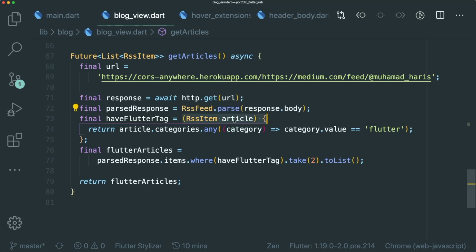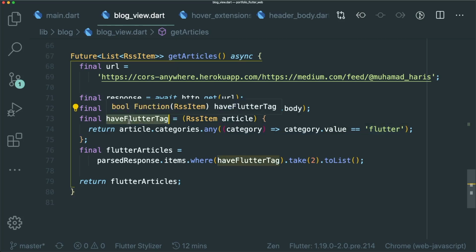Then this is the RSS item article. This is just an object that you can pass in. And then this is the function that you can create inside it, or the expression, I would say. Then with that, you can add more anonymous functions, so you can chain it kind of. So you have the any method, and then you can use another anonymous function to check whether any of the category value is Flutter. Using that, you can set it to a final variable, have Flutter tag. And then you can use this have Flutter tag anonymous function.